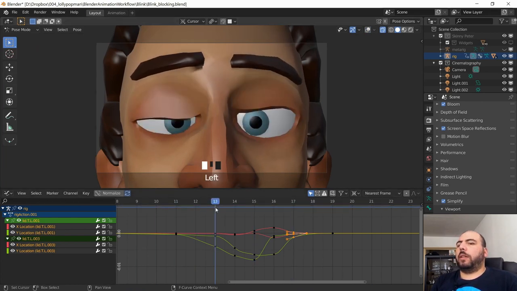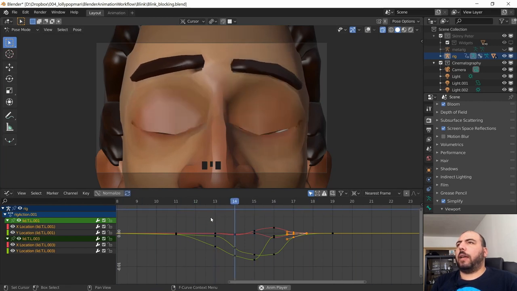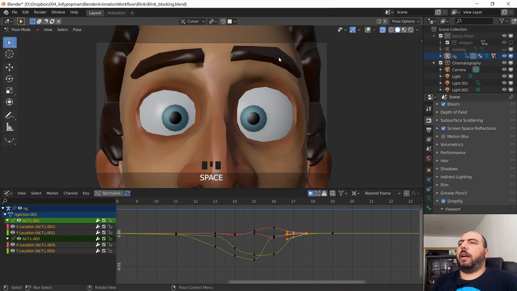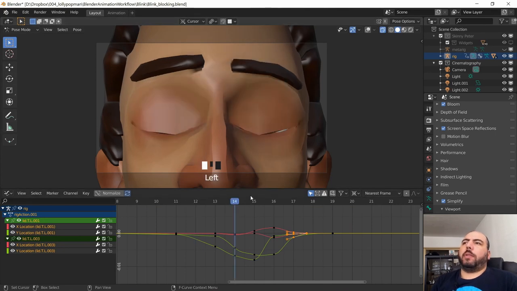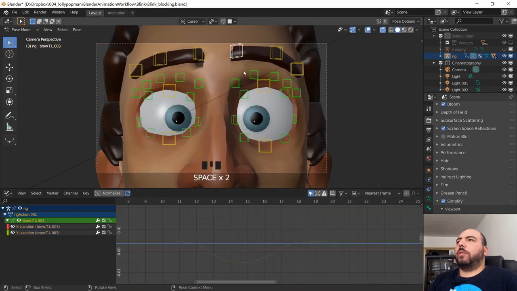So let's do the other eye. I mean the other eyebrow, I guess. I can do the entire eye and the eyebrow, and then the rest of the other eye and eyebrow could potentially be sped up. So let's do this.